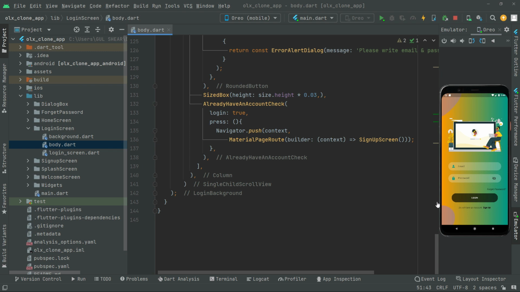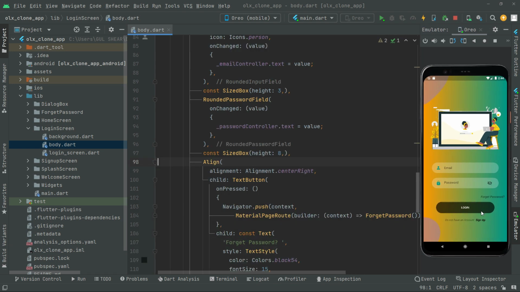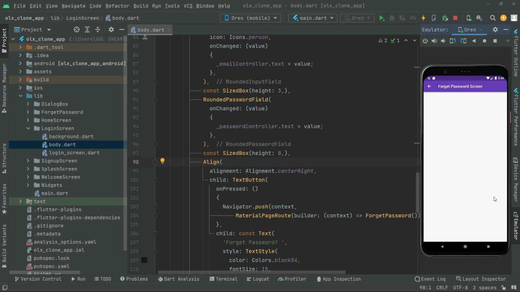Now we are just left with the forget password. So right from the next video we will be working on that specific screen, forget password. So see ya.